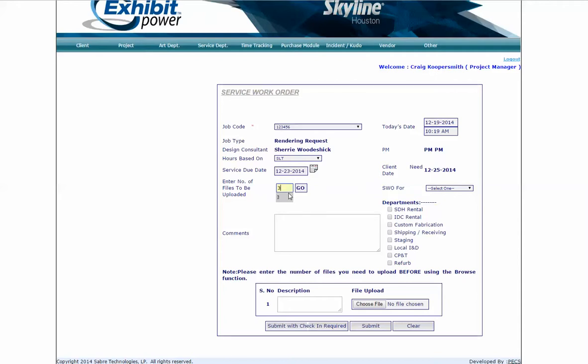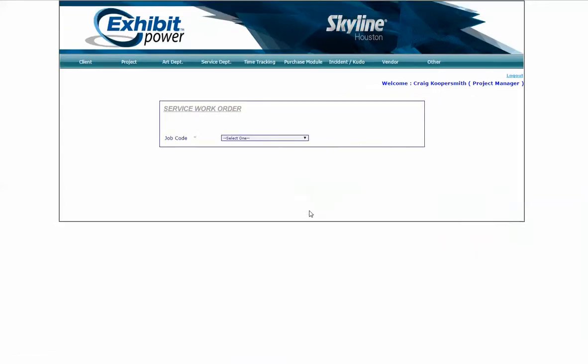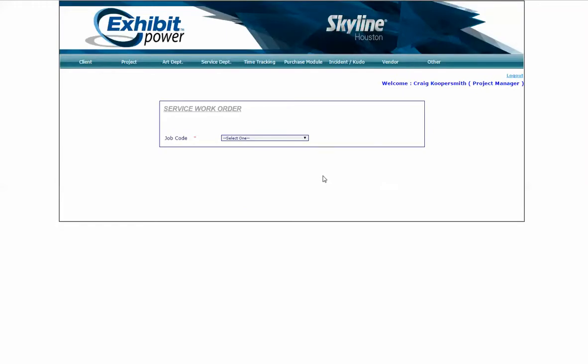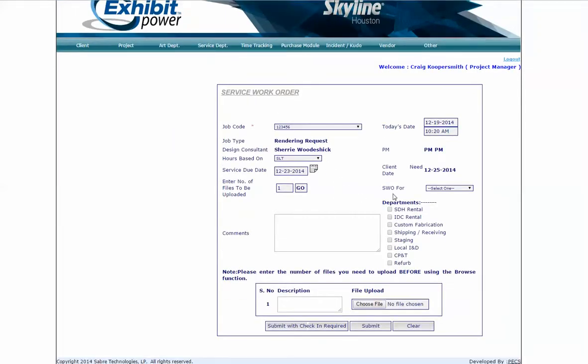So I can say let's put 3 in here, and I can click go and it'll open up to give me 3 files, or I can just put 1 in and click go, and I'll just have the 1 file that we're going to go ahead and work with. I'm going to choose the service production coordinator. We just have one. If you had multiple service production coordinators, you could choose.